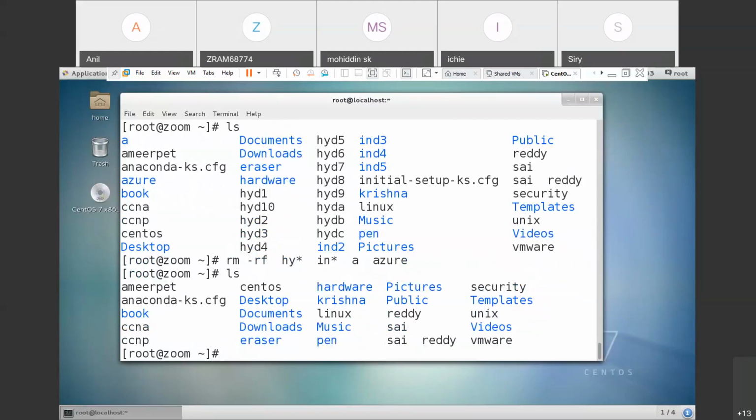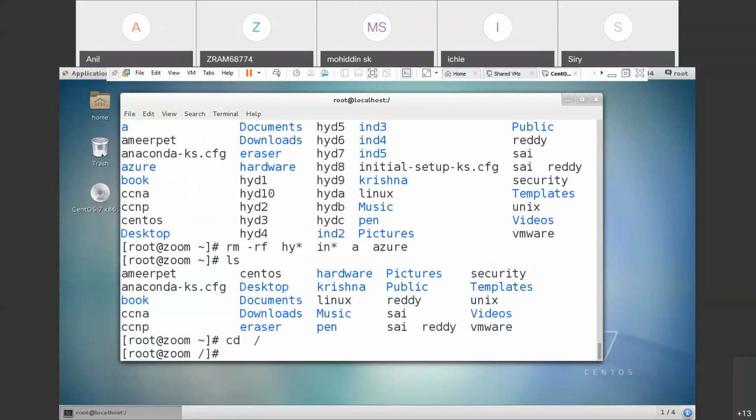When you delete files and folders with a command, they won't be stored in the recycle bin. Here the recycle bin is what? Trash. Only when you delete graphically will it be stored. So you have to be very careful when you are deleting. Suppose by chance you are in slash, and you give the command rm -rf star and press enter, your complete system will be lost, even the OS. So when you are using this command, be very careful.